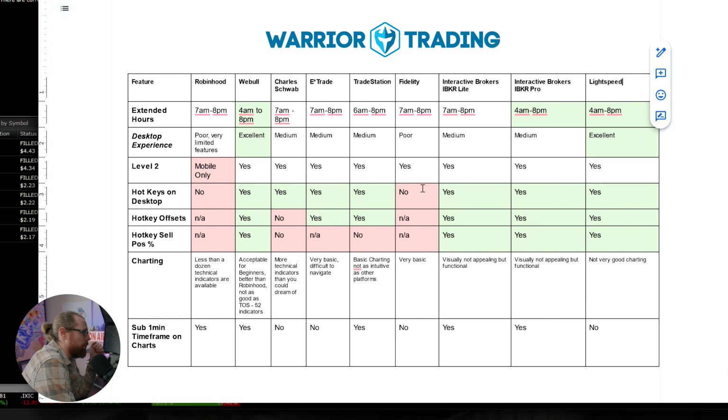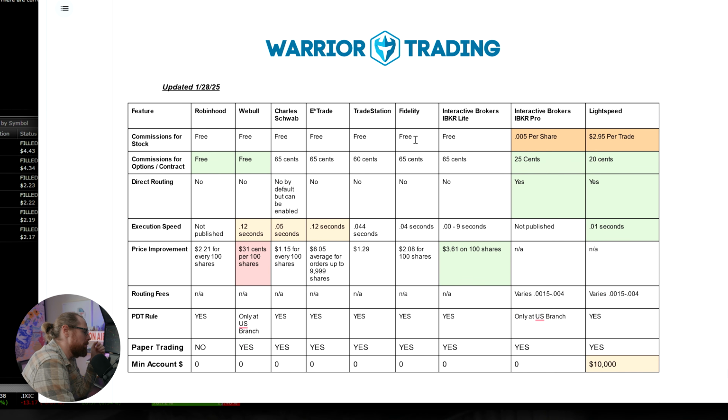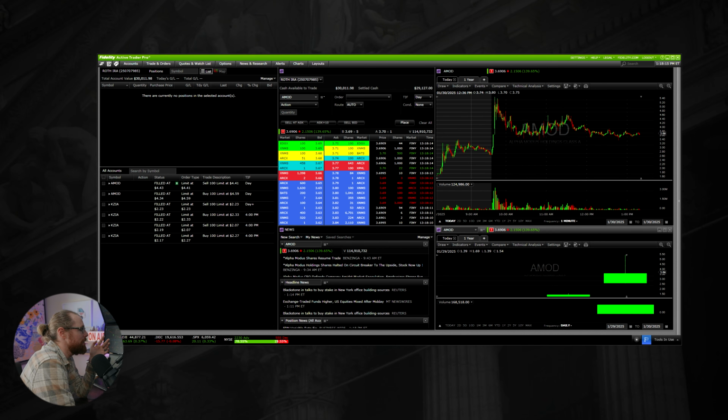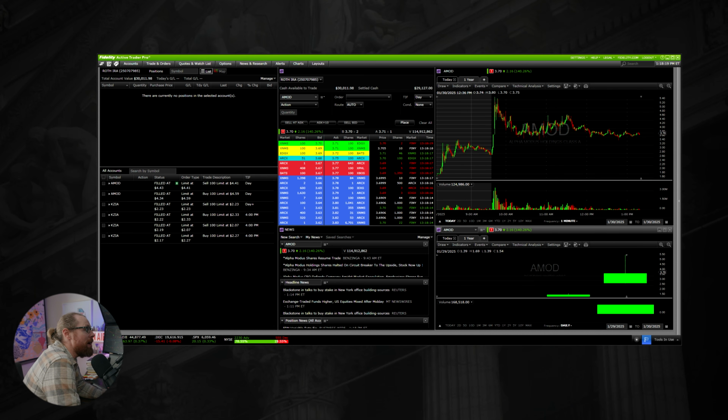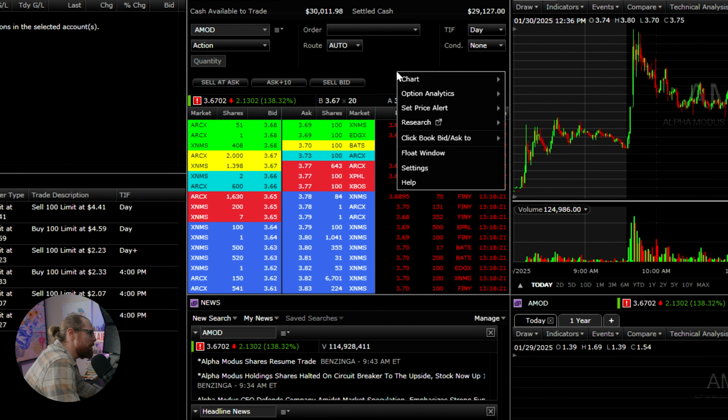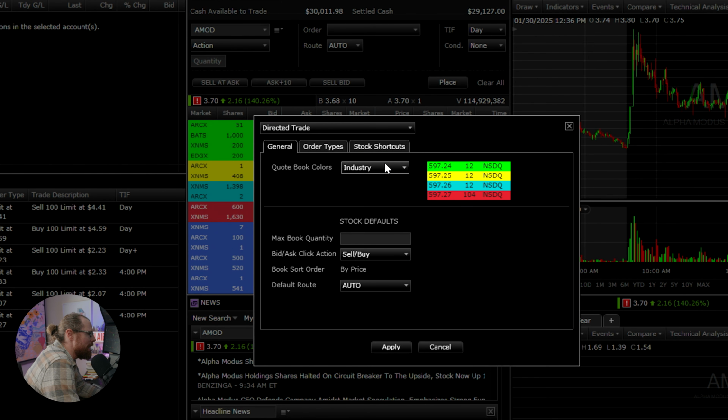And that is unfortunate. Now, of course, one of the big appeals for Fidelity, like Robinhood, Webull, Schwab, E-Trade, Interactive Brokers and TradeStation, is that it is a commission-free platform. So there's no commissions when you trade with Fidelity. So that is really nice, but there are also no hotkeys. However, that's okay, because if you're on this window right here, you can go into settings right here, and you can actually set up a couple different things.